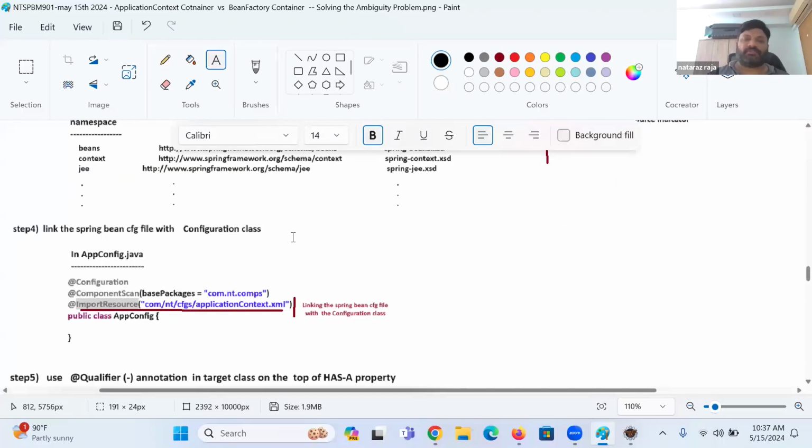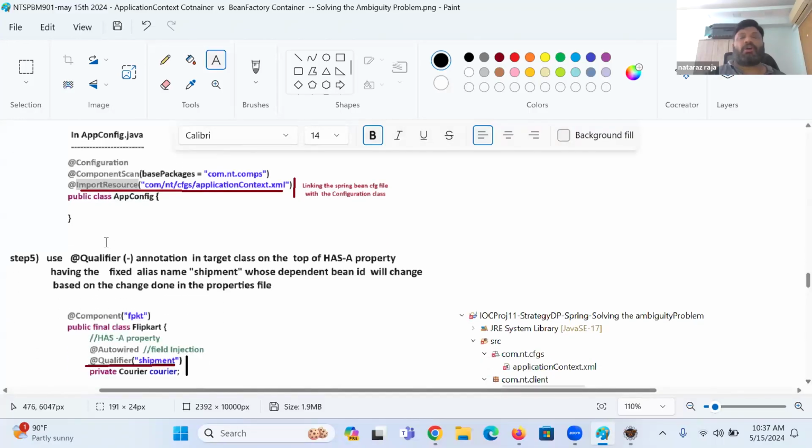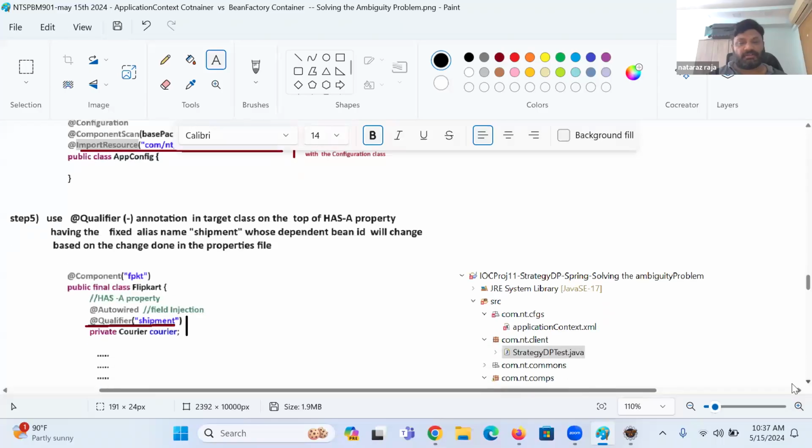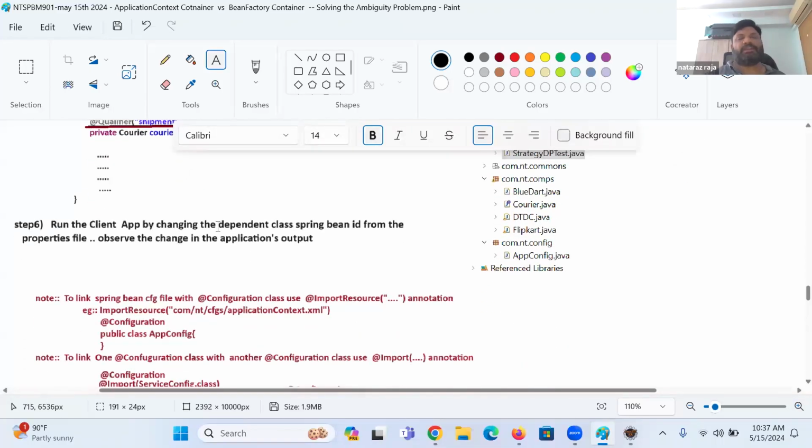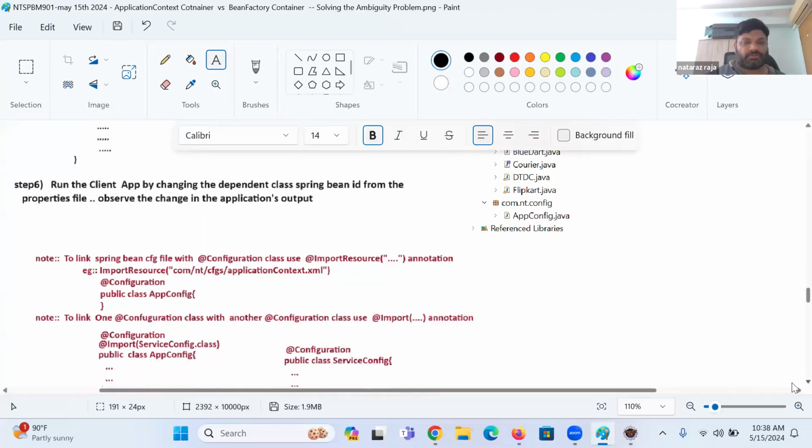Link the Spring Bean configuration file with the configuration class. In the @Qualifier annotation, keep the fixed alias name, that is @Qualifier("shipment"). Okay, run the client application, guys. Run the client application by changing the bean ID from time to time in the property file. So like this, we are able to change from one dependent to another dependent without touching the source code, guys. Without touching the source code.